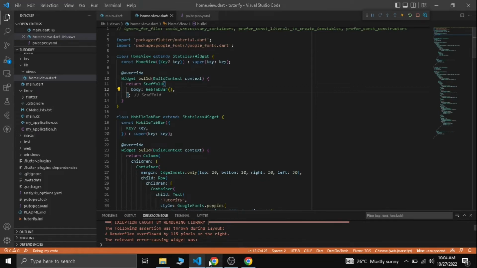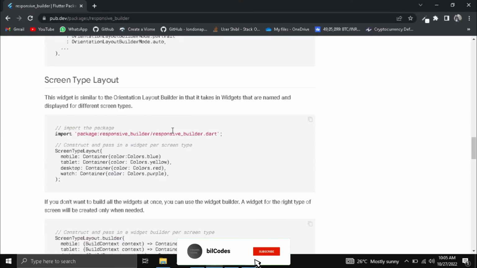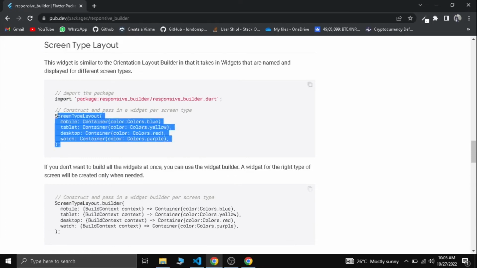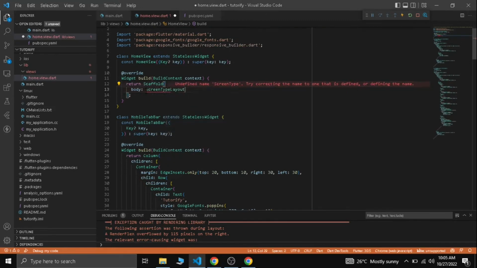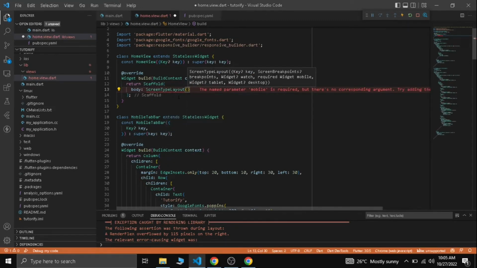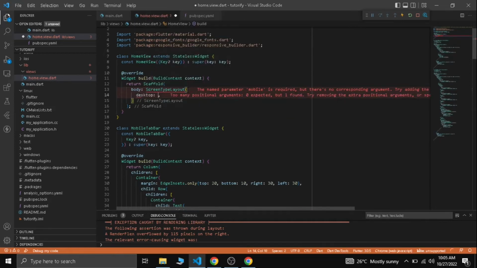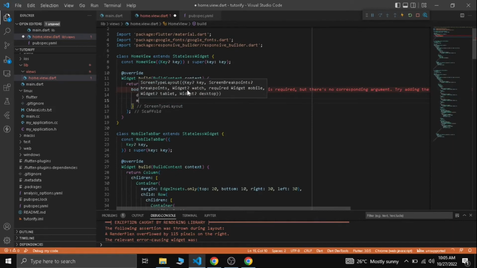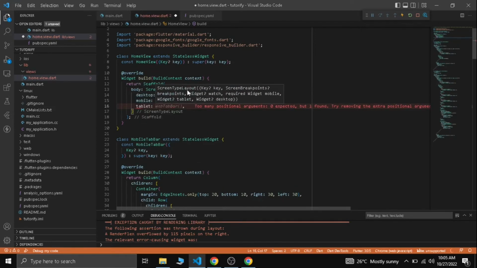As you can see in the documentation, we have different approaches to build a responsive layout. I'm going with this screen type layout. It's simple and readable, so we can use that screen type layout instead of this web tab. We can add screen type layout, and inside this we have different views like mobile, watch, tablet, and desktop. First of all, let's add our desktop view, and desktop view will be our web tab bar. For mobile, it will be our mobile tab bar, and also for our tablet, it will be the mobile tab bar.